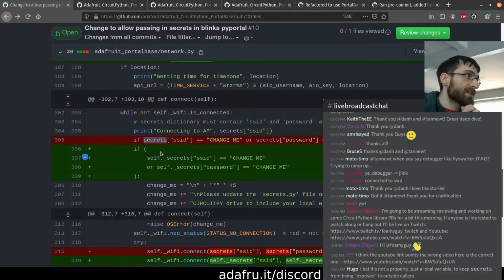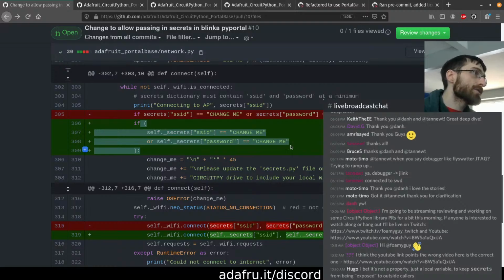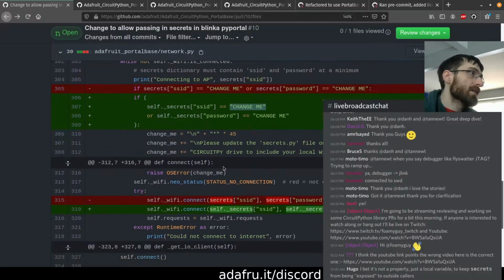But we can give it a look over and we can see basically the same stuff is going on here. We used to be accessing secrets like this with no self dot or underscore or anything like that. And now in the new code, the green part, we're accessing it with self dot underscore secrets. And the things we're getting are the SSID and the password. Specifically in this check right here, we're checking to see if it's default or blank. If you had it set to change me right here, then this would tell you to update your secrets file.